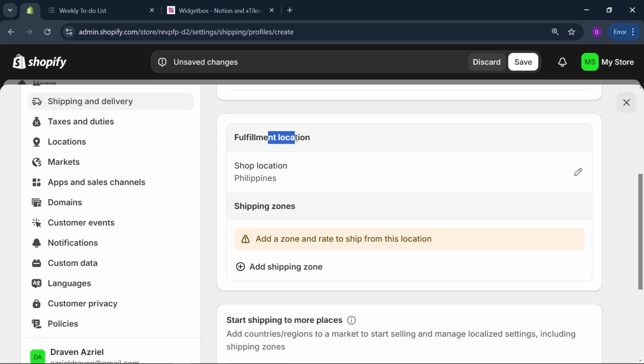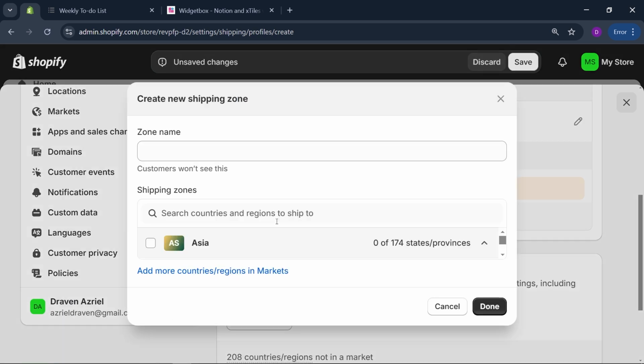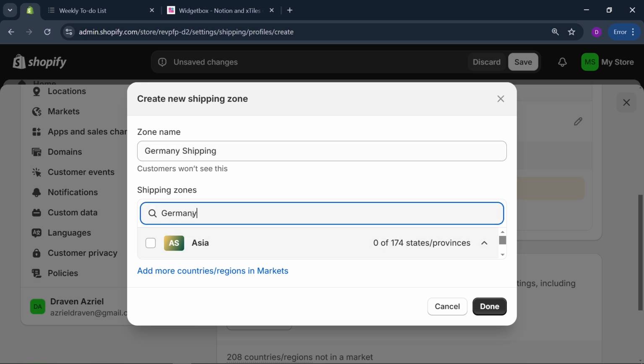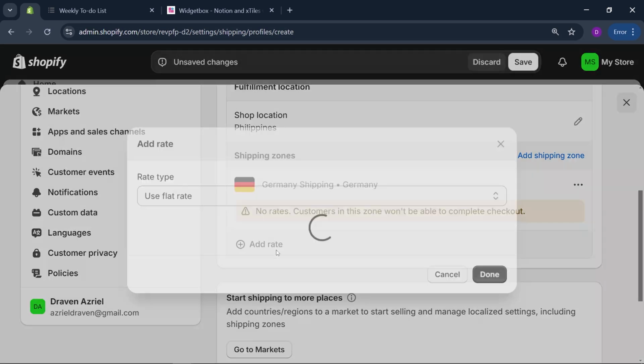And for the fulfillment location, this is where we're gonna do things. We're gonna add a shipping zone. So I'm gonna click this one here, and let's just go ahead and call this one Germany shipping. That is for me to easily notice or see this one. And then I'm just gonna search for Germany here. There you go. Click done, and then we're gonna add a rate.